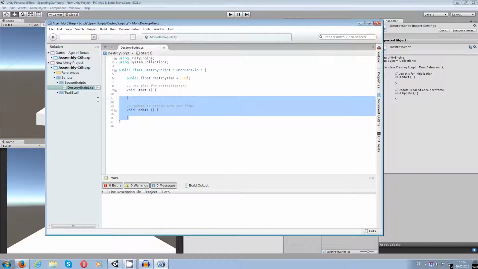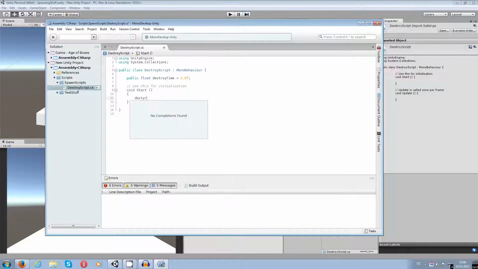And I don't need Update for that one, I think. So in Start, I just write Destroy. There it is, and in brackets I'm going to destroy the current game object where that script is on. And after that, I can set a timer, as you can see, as a float variable, and I will enter destroyTime. So after the time, the object is going to be destroyed. Pretty simple, pretty quick, and should work like a charm.